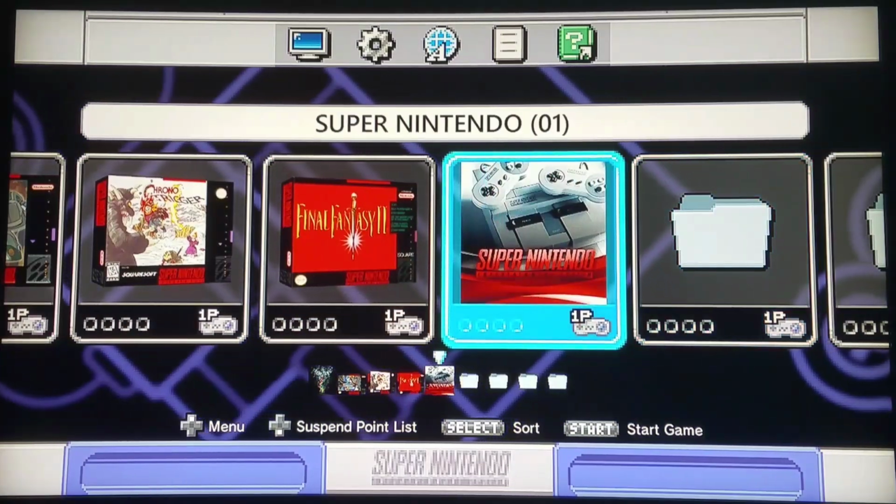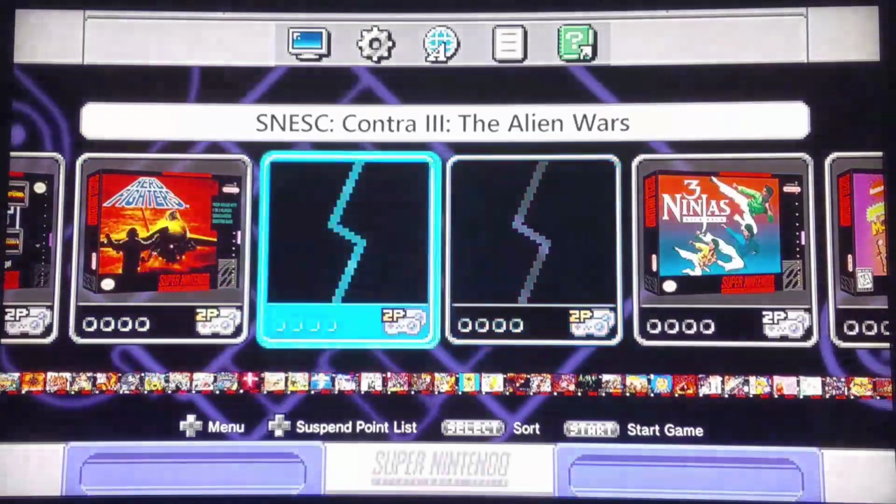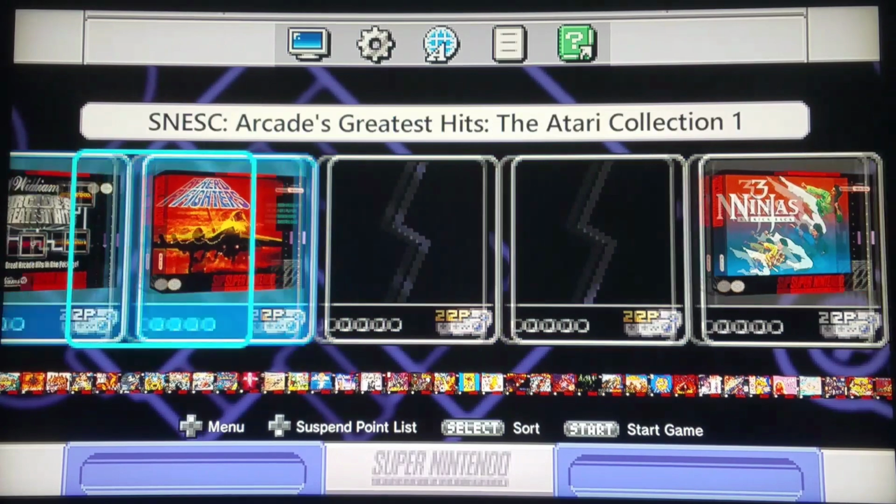So we're going to my Super Nintendo folders. Oh, I forgot to put artwork on the other ones. Oh well. And a few other games I forgot to put artwork on.